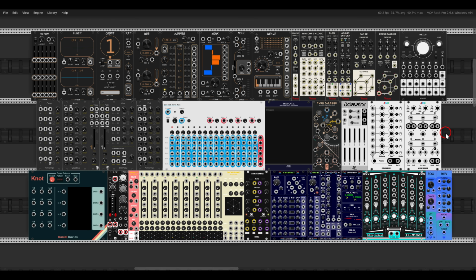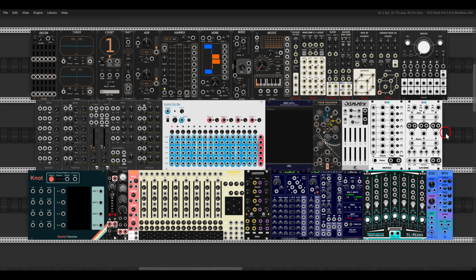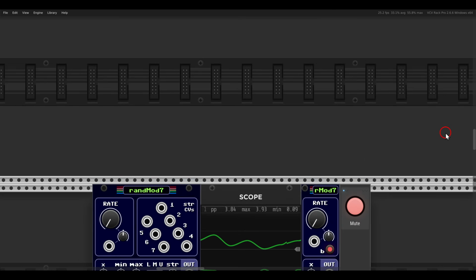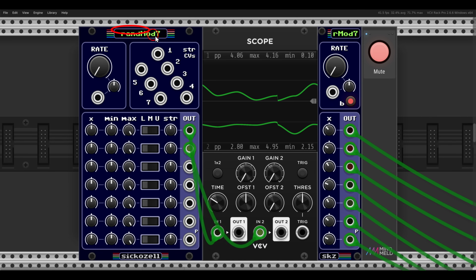So now let's look at some of the utility modules that were released this year. As you can see, there were quite a lot. And by utility, I mean mixers, modulation like LFOs, slew limiters, switches, envelopes, and so on. So one highlight for me that I used quite a lot are the new modulators from VCO. There's the Rand Mod 7 and the R Mod 7, so a smaller version of it. You get basically 7 smooth random signals, each with its own rate control, and on the bigger version you have even range control, so minimum and maximum.